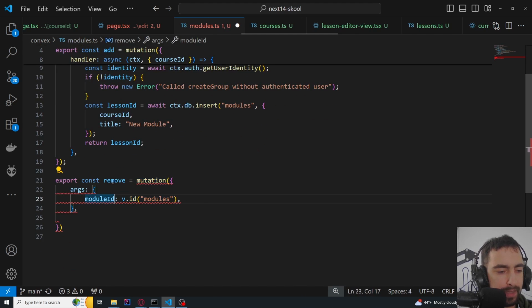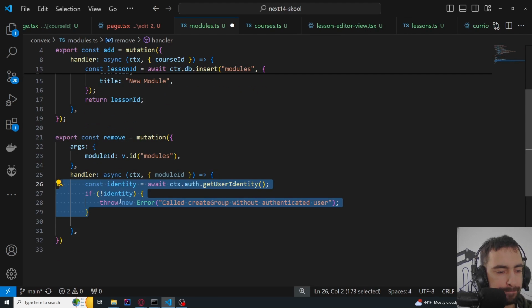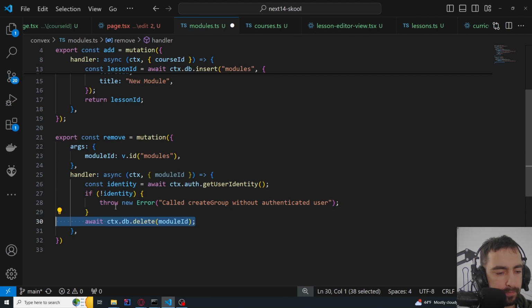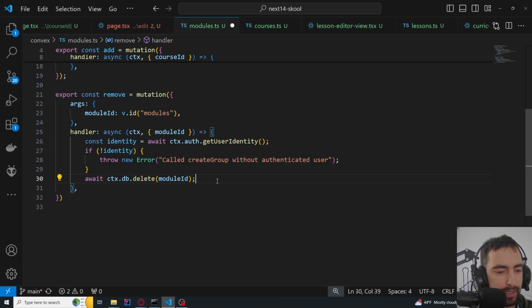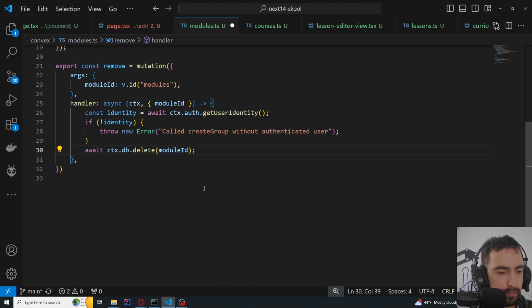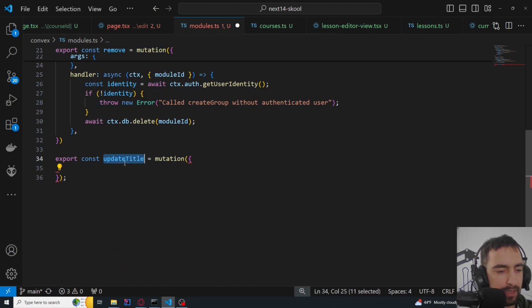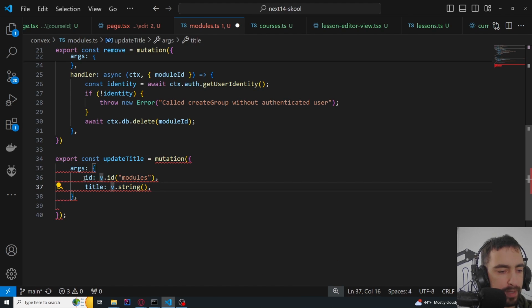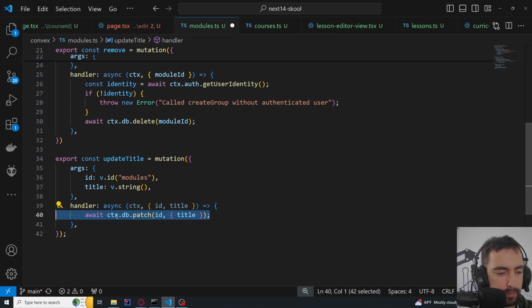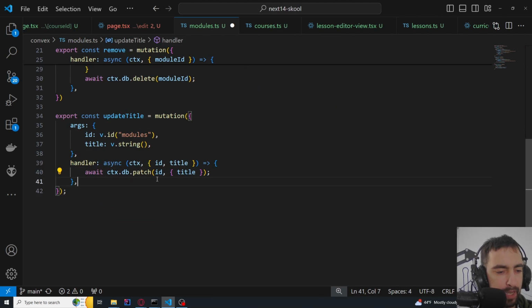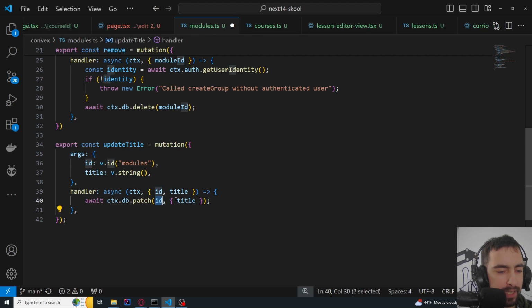Okay. And then remove mutation, so remove the module, arguments, module of ID of the module that we want to remove, handler, check identity, and then context database delete, module ID. And then update title, arguments, ID of the module and title, handler, await context database patch, ID, so patch at ID, patch the title. That's it for modules.